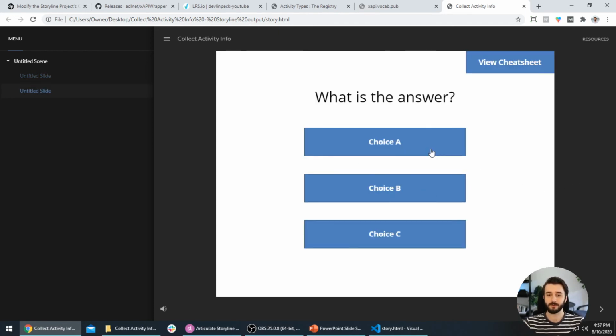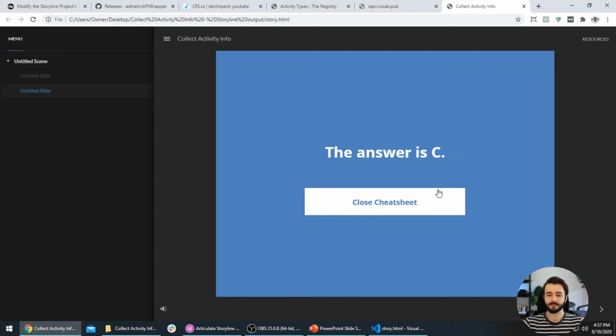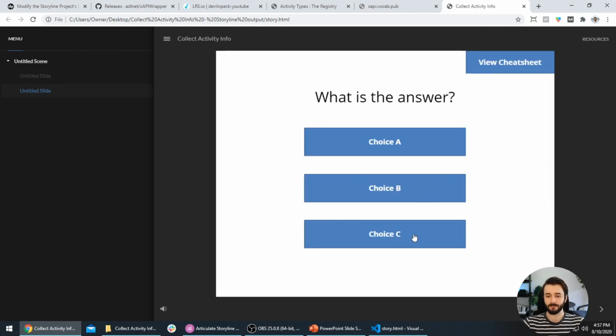So what is the answer? We'll put choice A. So I clicked it. It doesn't do anything though. Now I'll view the cheat sheet. It tells me the answer is C. So I'll put choice C now.